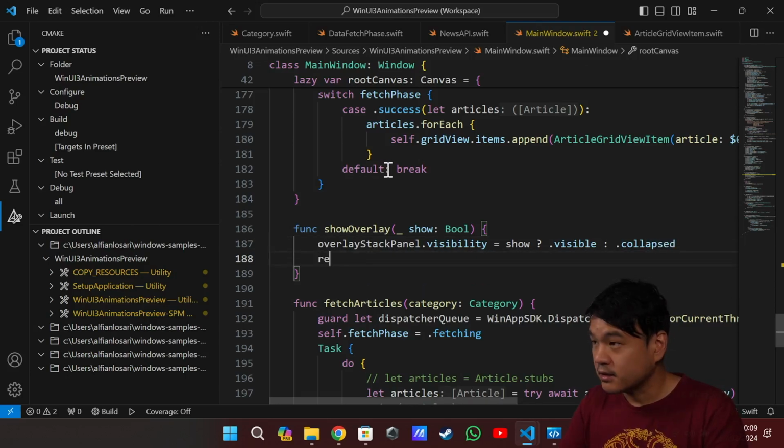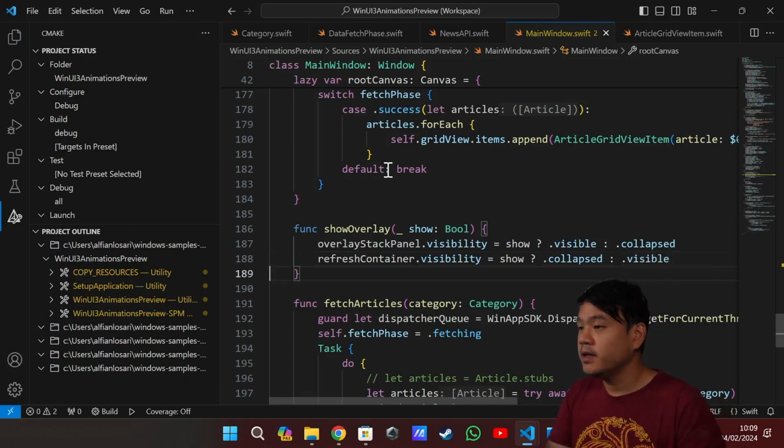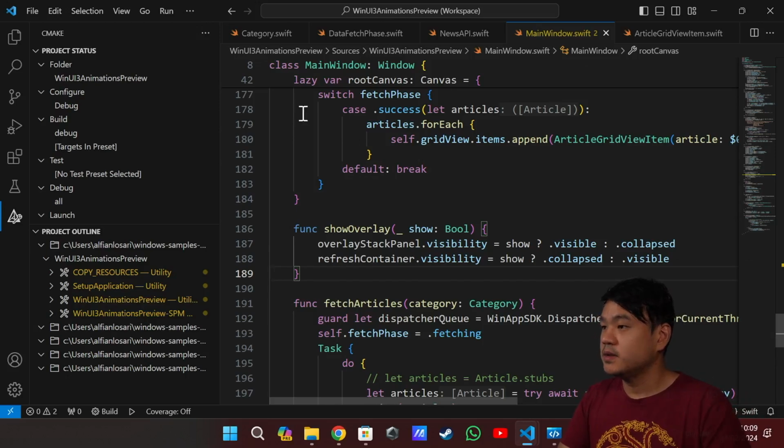And the next one is the reference container containing the grid view, right? So this will be reversed. If this is show, then we will collapse this, else we will make this visible. Okay. So when the overlay is shown, we won't show the grid view and vice versa.